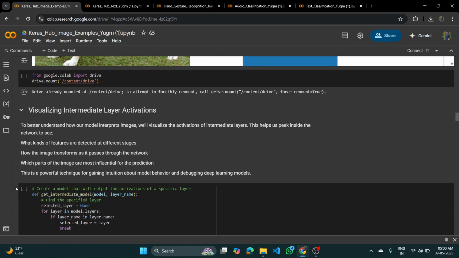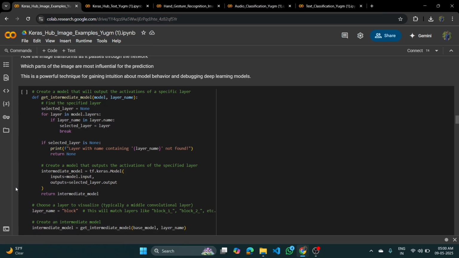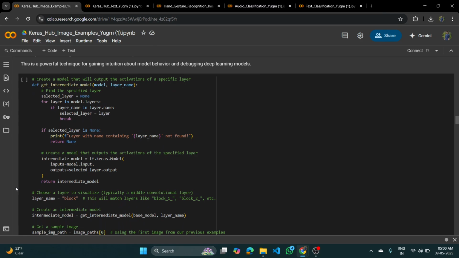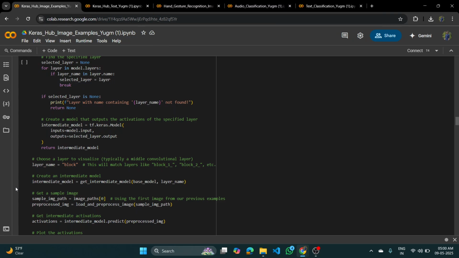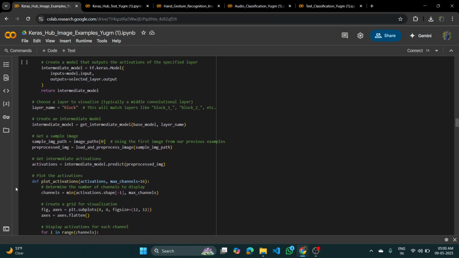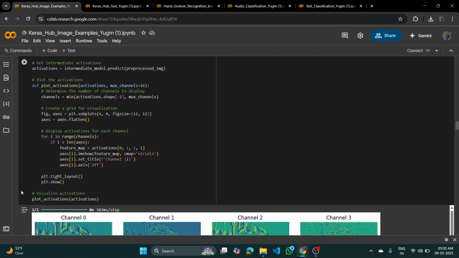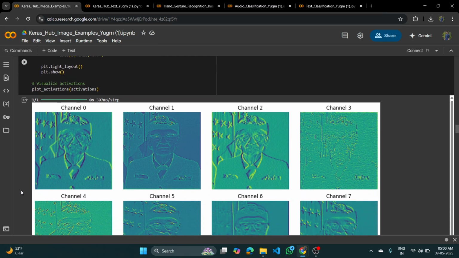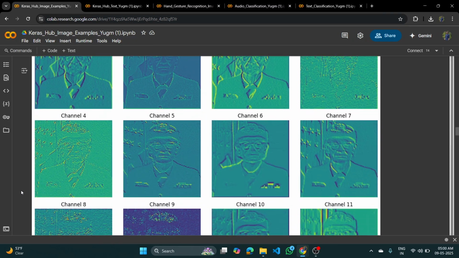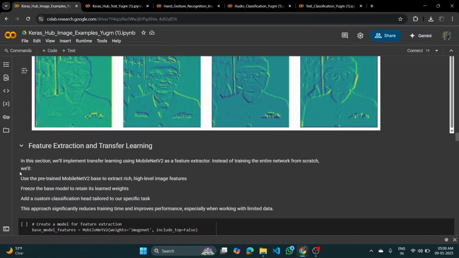Then we will visualize the intermediate layer activations. For that, we'll create a model that will output the activations of specified layers, get a sample image, plot the activations, and visualize the activations. As you can see, we'll visualize all the activations, channel 0, 1, 2, 3, all the way to 15.